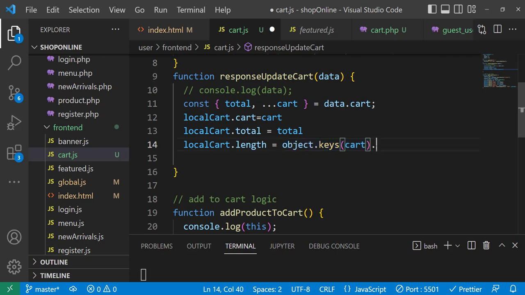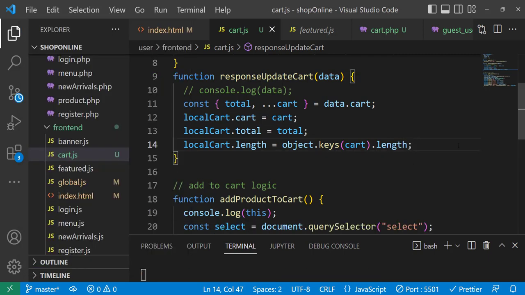Now on that we can use the length, because we have been returned an array. So this is Object with capital O, not small o. So now we have cart in local cart.cart property, total in local cart.total property, and the number of items in the cart in local cart.length property. Until we make another request to the fetch which makes changes in our cart, we are going to use this local cart object, if in the meantime we need to access the cart at the front end.